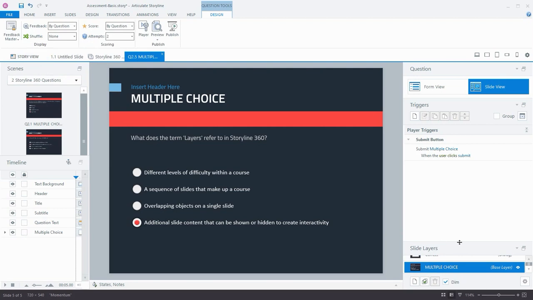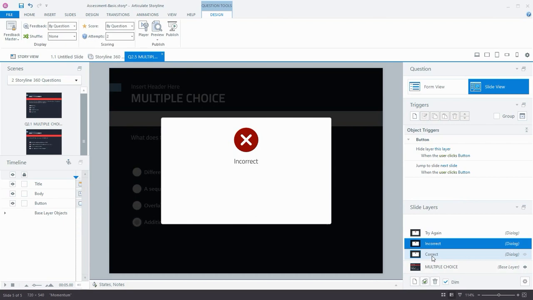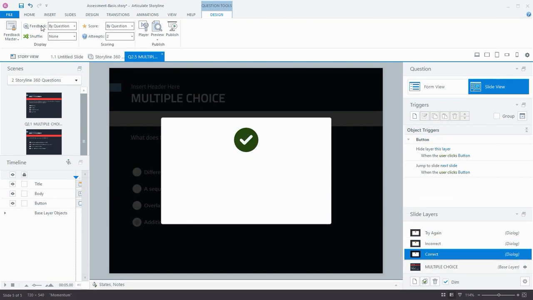And what that does is that changes what our different layers look like. So when we see this is what our try again looks like, this is what our incorrect looks like, and this is what our correct looks like. So we also have the option of selecting how we want the feedback. And in this case, we have it by question. We also could choose by choice, or we could choose none.